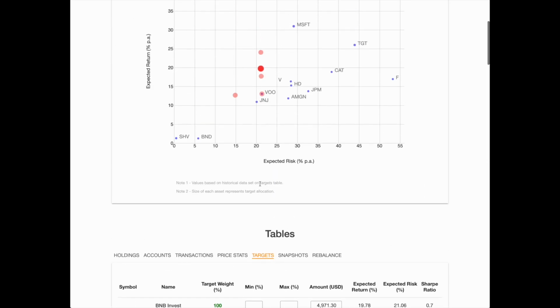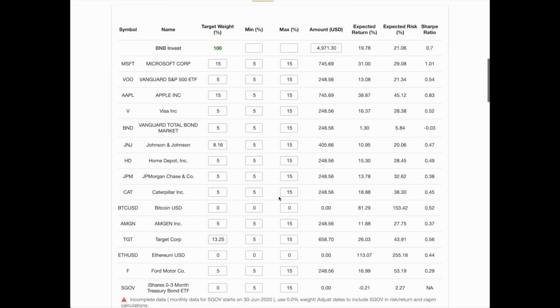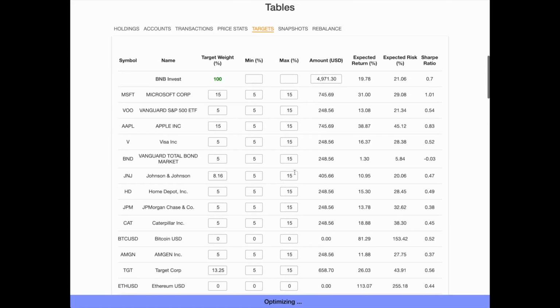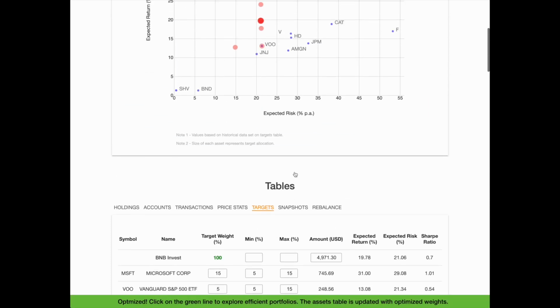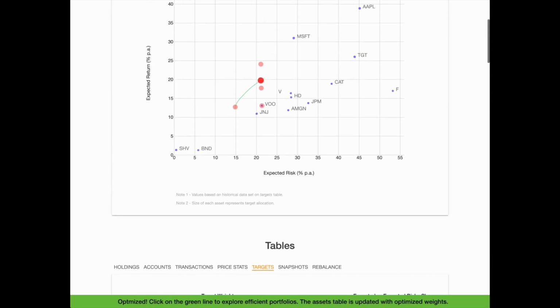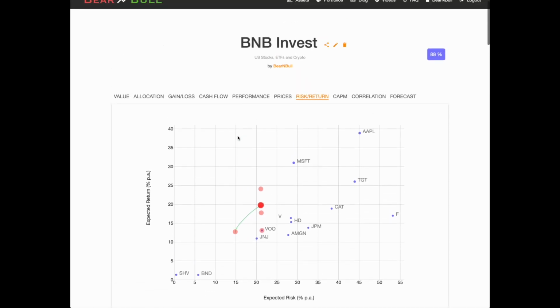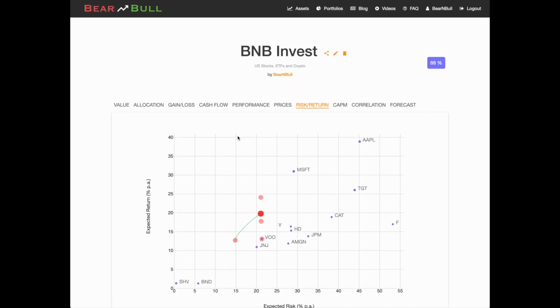And if the efficient frontier here disappeared for a moment, I can optimize again and it will show up for this current target state. I hope you like this feature. It's very useful when testing different target options for your portfolio.